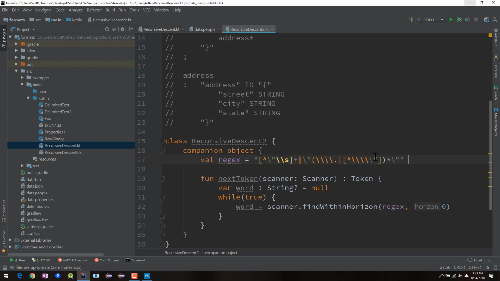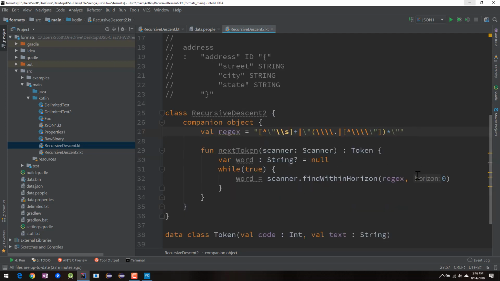So anyway, I'm going to create this. I have this regular expression here that's going to separate by spaces, keeping strings together. That's what the little or is doing inside there. So this is going to try to find that next word, and then we're going to do something with it. So I'm going to say, first of all, let me just print it out.